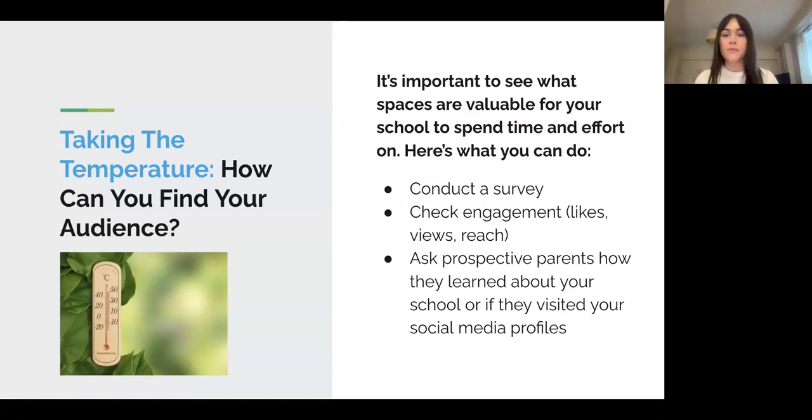What's the preference? A way you can do this is just to conduct a simple survey in your community. See what your current families are interested in. Check engagement, keep an eye on things like likes. Usually if you set up a business account, you can see things like how many people you're reaching, how many views you have on a post. So keep an eye on this.